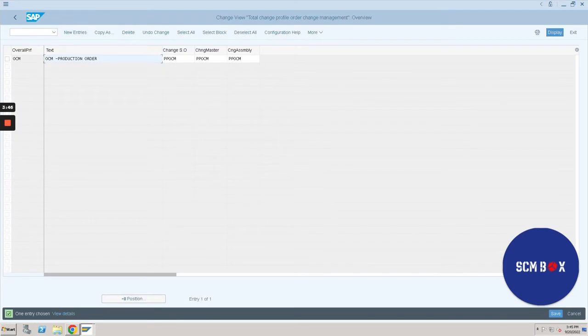In the overall profile, we have 3 cases. Whenever a change in the sales order happens, how the system should behave, for that also we can define one more change profile and adopt it. Then there is the change master. Whenever changes happen in the bill of material and routings, what should be done, that we define here. And also for the assembly-to-order process, what kind of changes need to be implemented, we can define a separate profile for that if required.